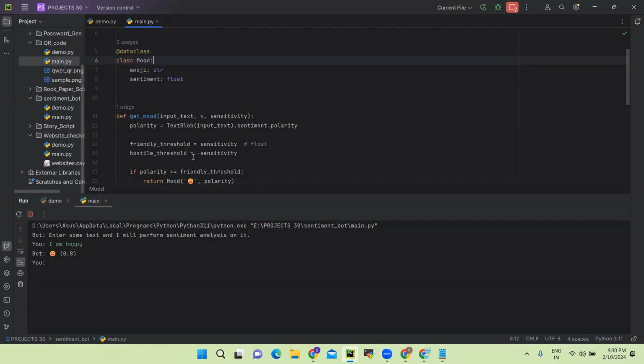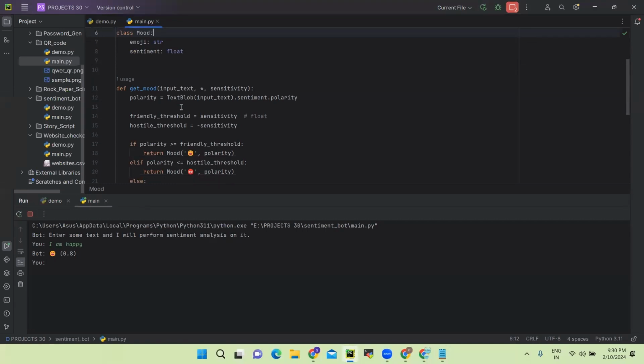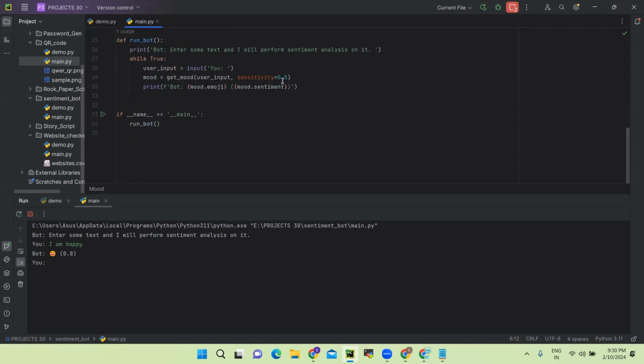So one more thing is in your getMood function, you have a star in the second parameter, right? Which is a variable input, like whatever you want to put in. In the getMood function, we use the data class right here. The data class decorator is applied to the class, so it automatically generates special methods. But when you're calling it, you're passing only two variables, right? So the star is basically... let's say you don't put a star there. Let's go up once.